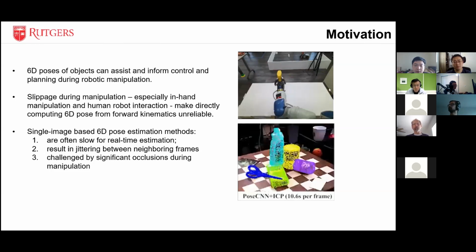And also, maybe the case is when the handover happens, where purely relying on the forward kinematics to extrapolate the 6D pose is not very reliable. For this reason, a very straightforward idea is to exhaustively apply the single image-based 6D pose estimation methods to every frame along the video. And here's an example on the bottom right.